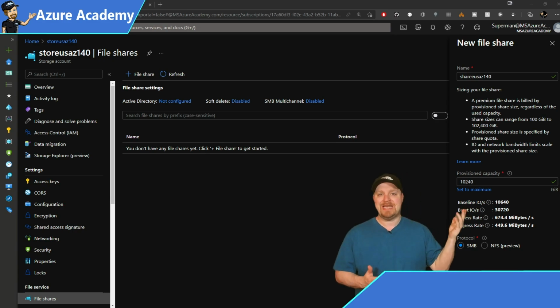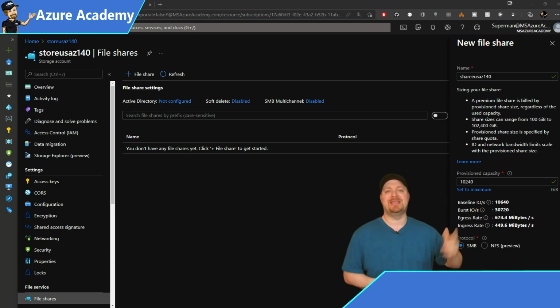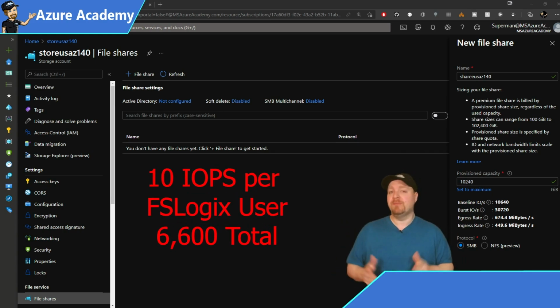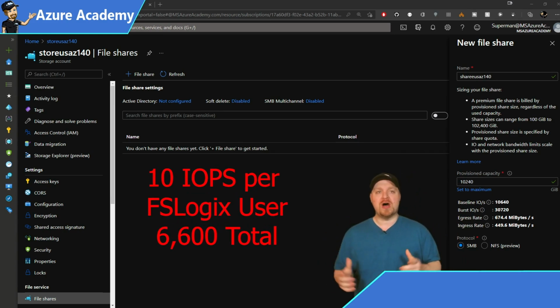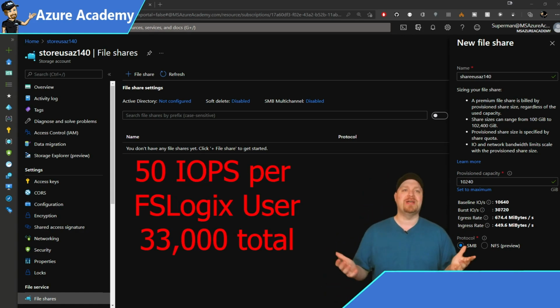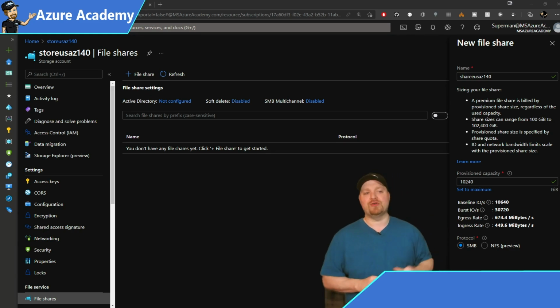So I've chosen a 10 terabyte share. So the baseline IO when we do 10 terabytes is around 10,000. And that's great because that's my steady state number. But when I have all those log ins, log offs, I'll be using this burstable number that goes up to 30,000. So I should be fine. When you've got that set up, hit create at the bottom.